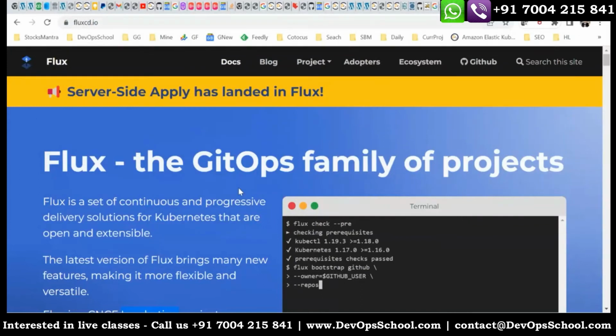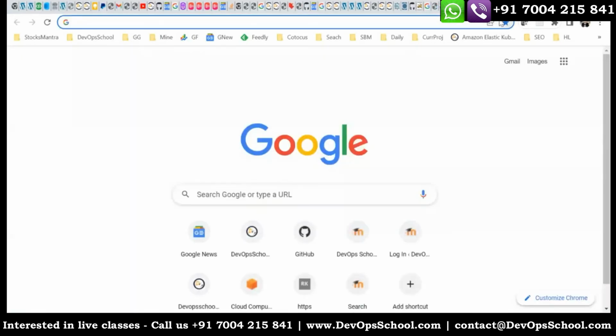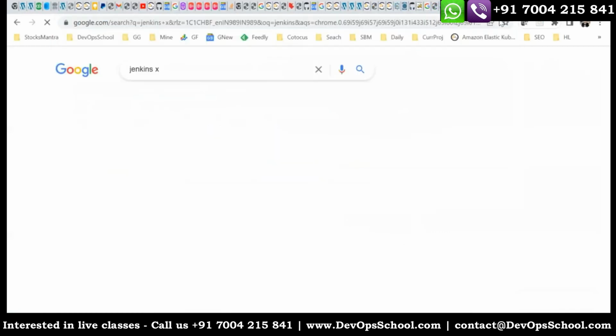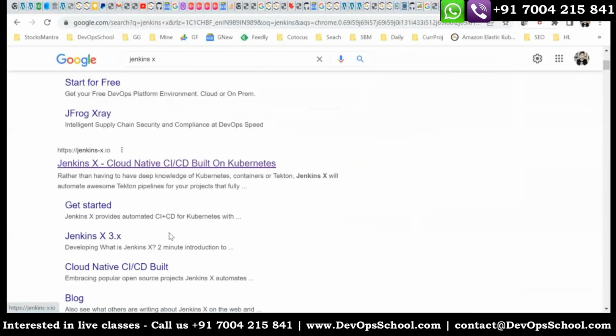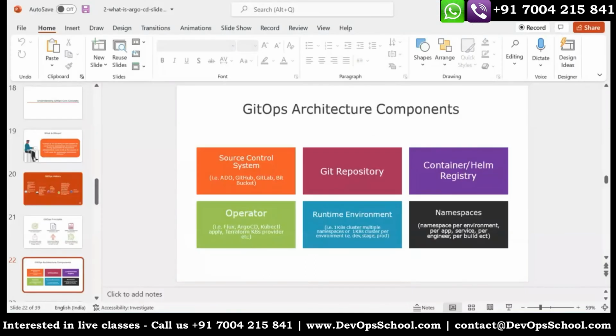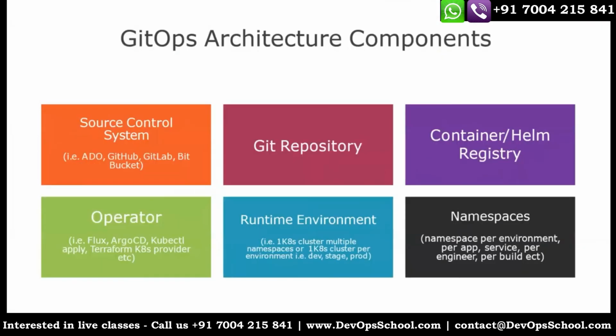So if tomorrow you don't like Argo CD, no problem, you can go for Flux. If you don't like Flux also, then you can go for Jenkins X. Here you have two things together: CI also, CD also. So it's up to you which one you want. But for the time being, we want to focus on Argo CD. Make sense, guys?